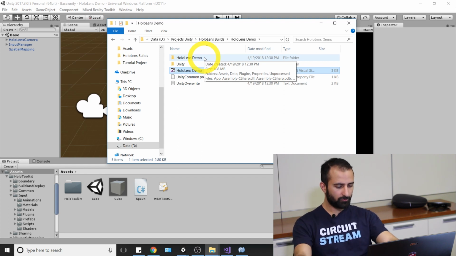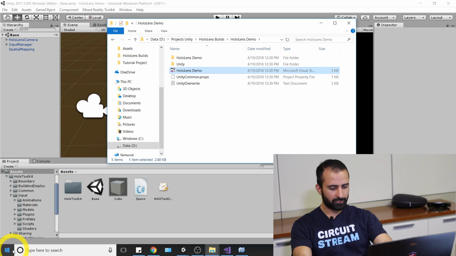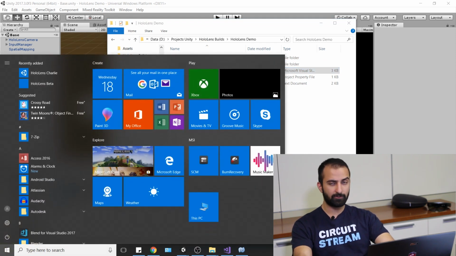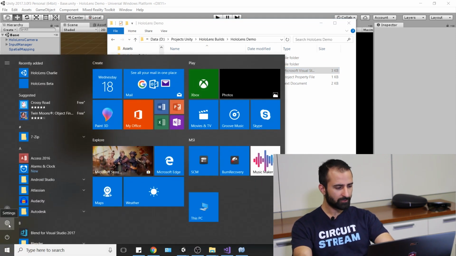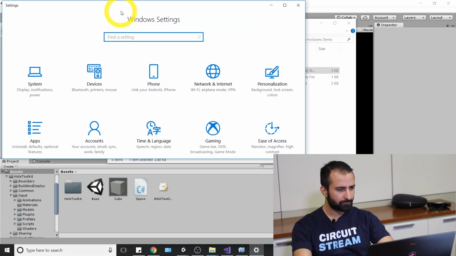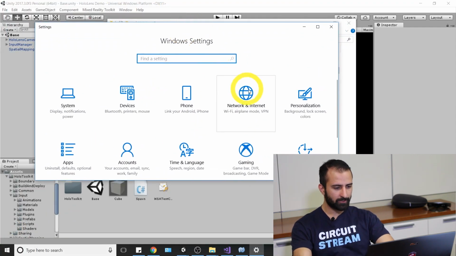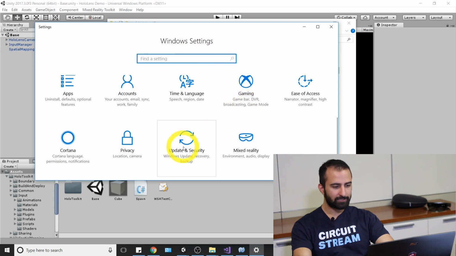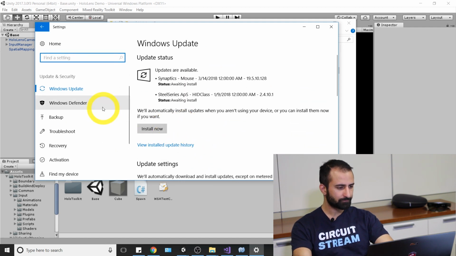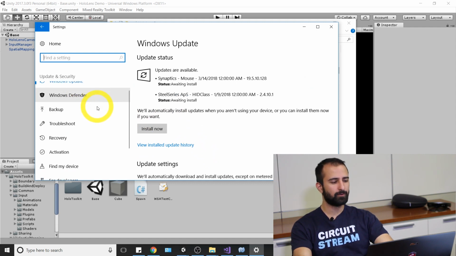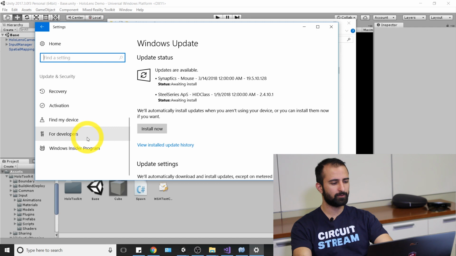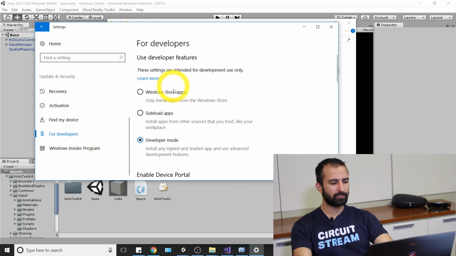So we want to go down to our Windows key. We just hit our Windows key and you're going to look for that little gear icon at the bottom left. Your settings option there. Once you're in your settings, you're looking for update and security. In my case, I just need to scroll down a bit. And now in this option, you're going to find for developers. Scroll on down. Click on that and you're going to make sure that the developer mode is selected.